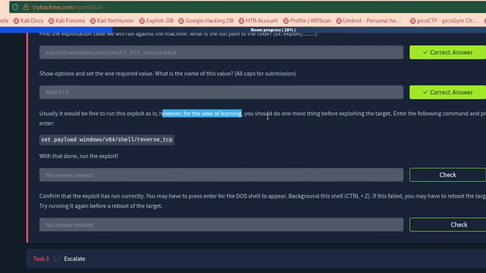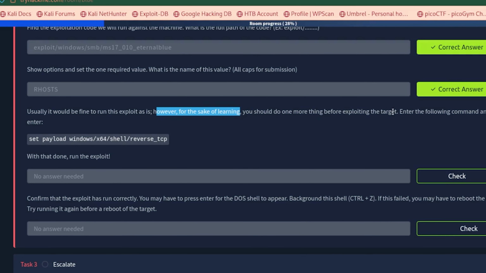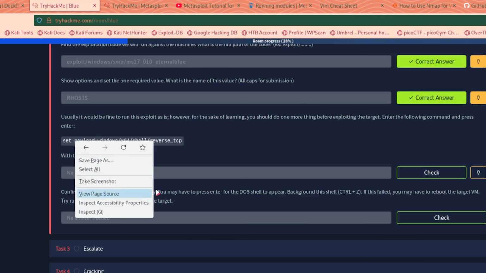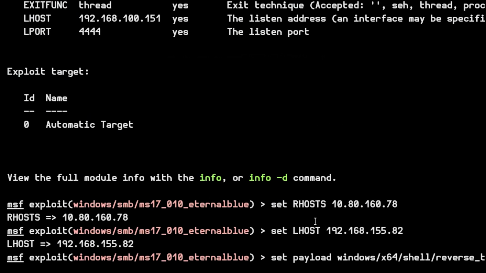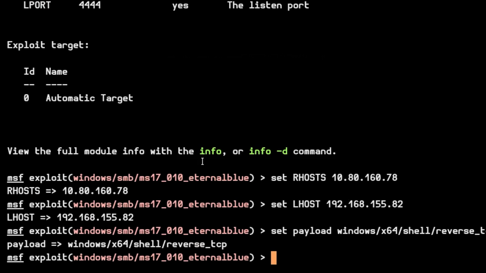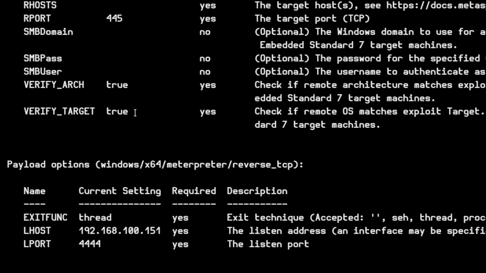However, for the sake of learning, you should do one more thing before exploiting the target. Enter the following command and press enter. Here we go. Set payload. Isn't a payload like a bomb or something? Set payload. Boom. Payload is set. Was there no payload before? That's weird. Oh wait, it was already here.